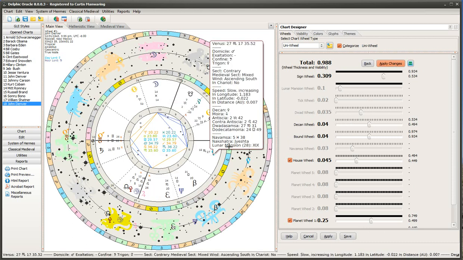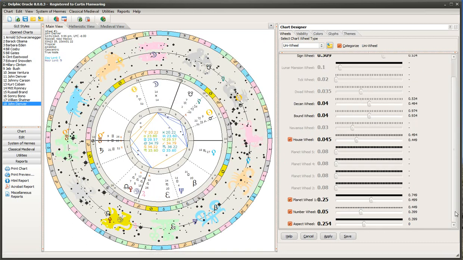So anyway, that's a general overview of how to work with the chart designer.